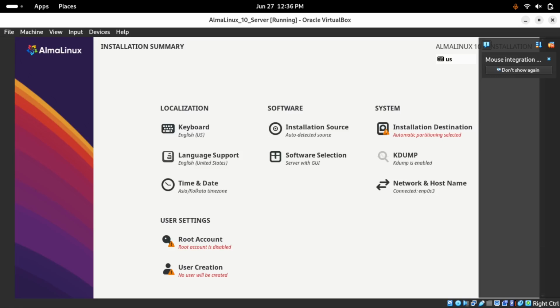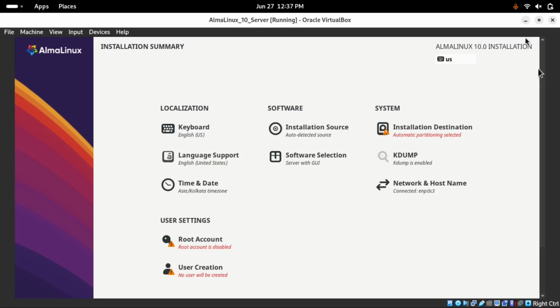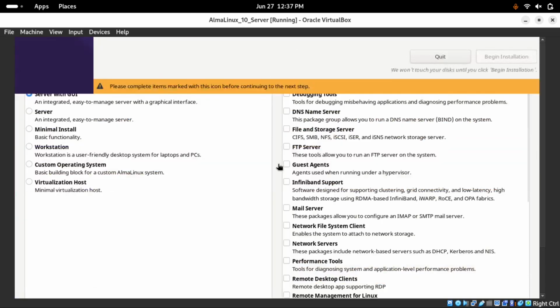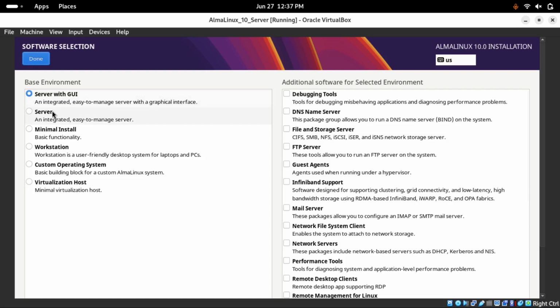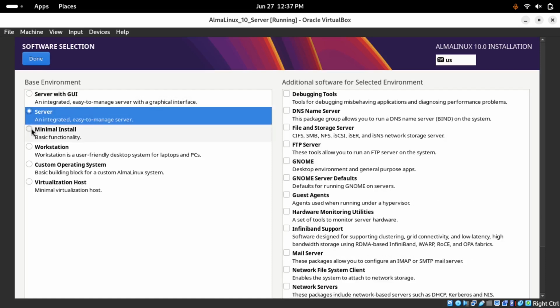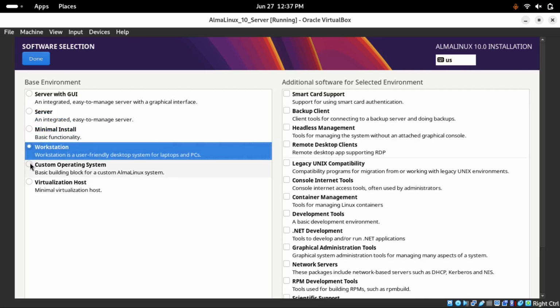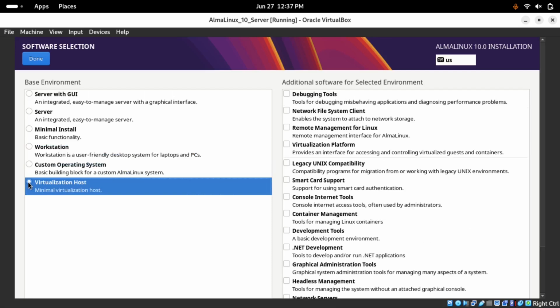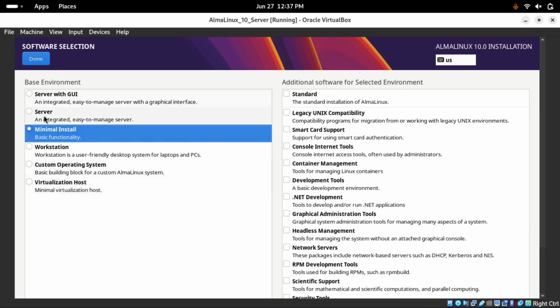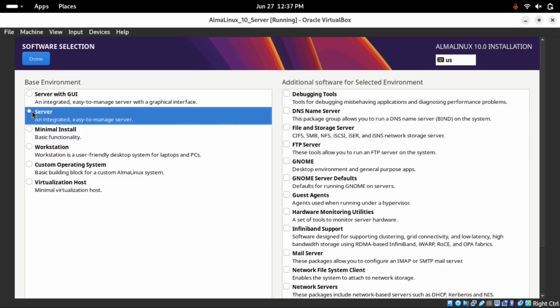In software selection, you can see that Server with GUI is selected by default. When you click on software selection, you will get a window where multiple options are available. Server with GUI means the server will install with a graphical user interface, and Server is an integrated, easy-to-manage server. Minimal Install means only the basic software will be installed on your machine. Another option is Workstation. We are going to install the server, so I will select Minimal Install.